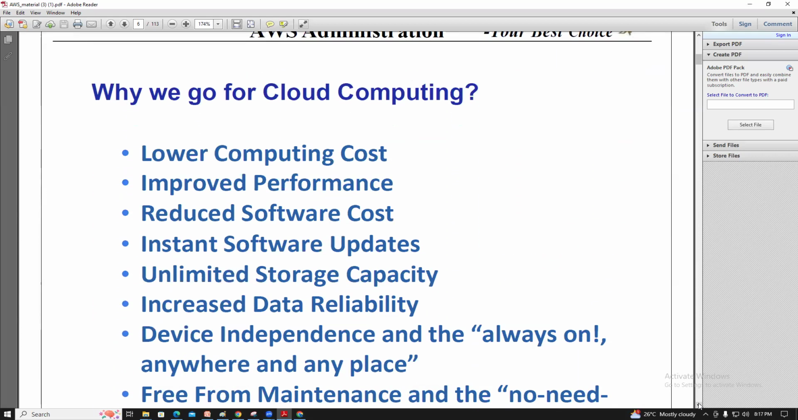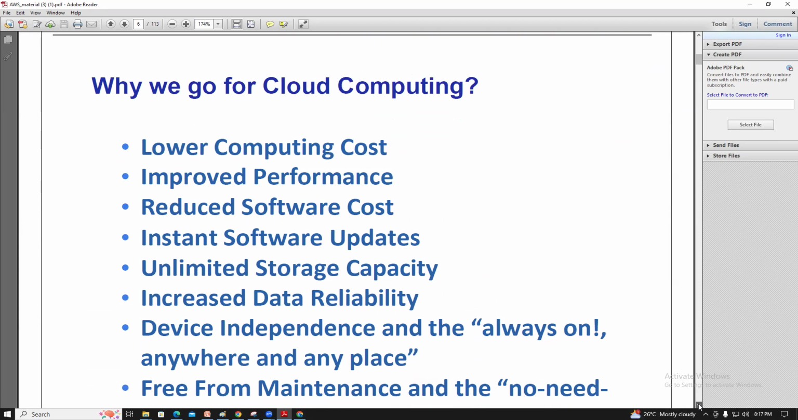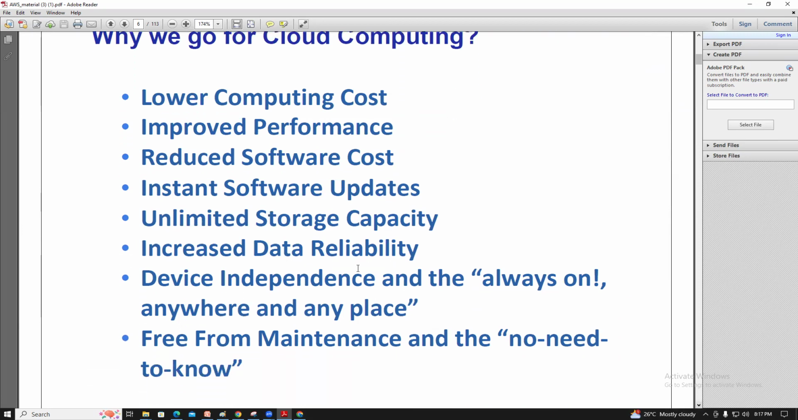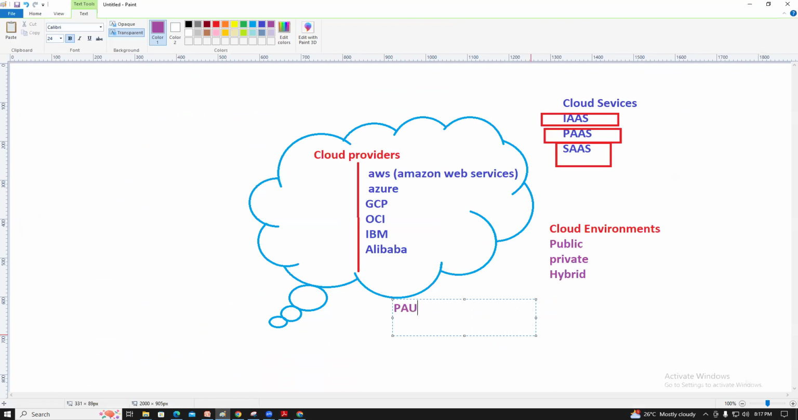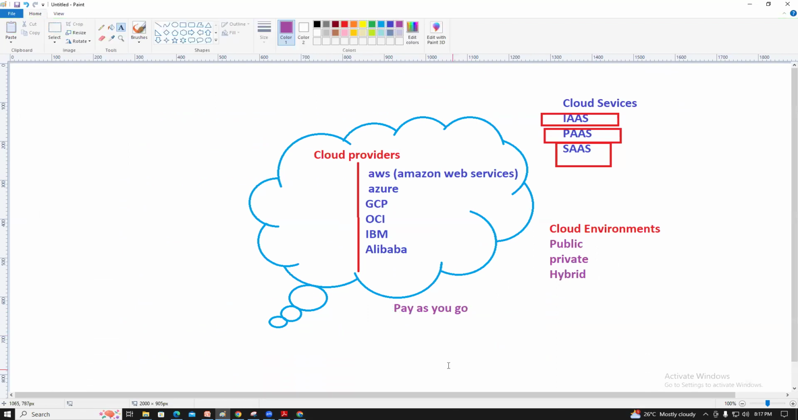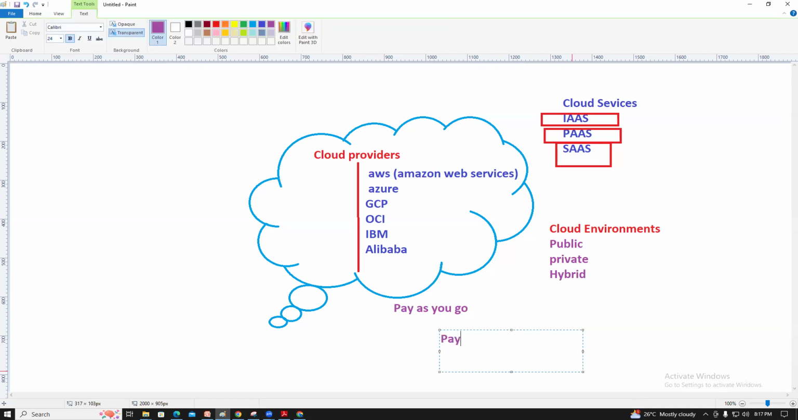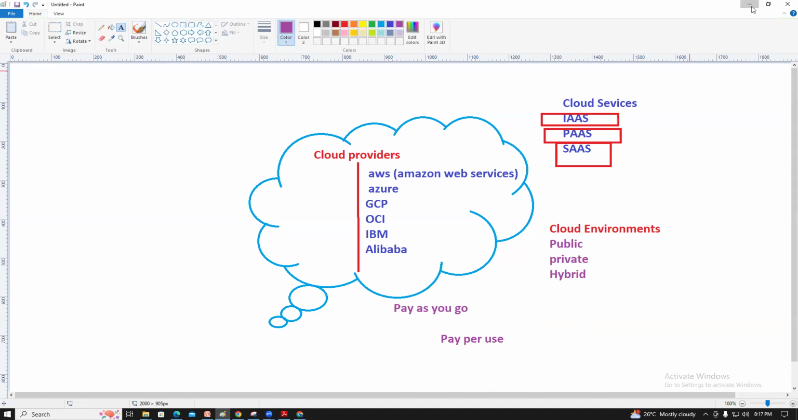So why do we go for cloud computing, guys? What are the benefits? Lower cost computing. In AWS, what is the slogan, guys? The slogan is pay as you go. Pay as you go means pay per use. Whenever you use the server services, only at that time do we pay the money.